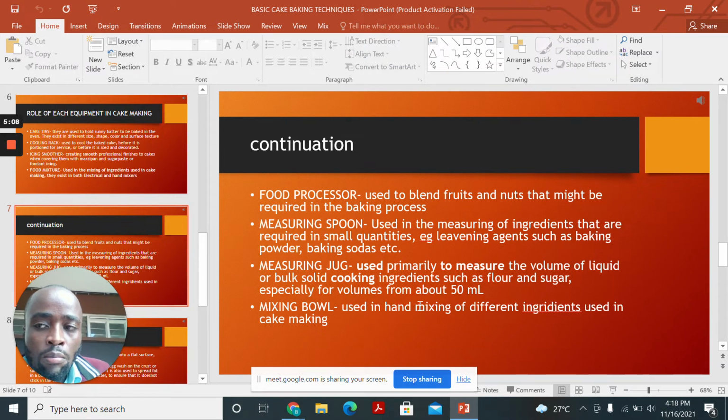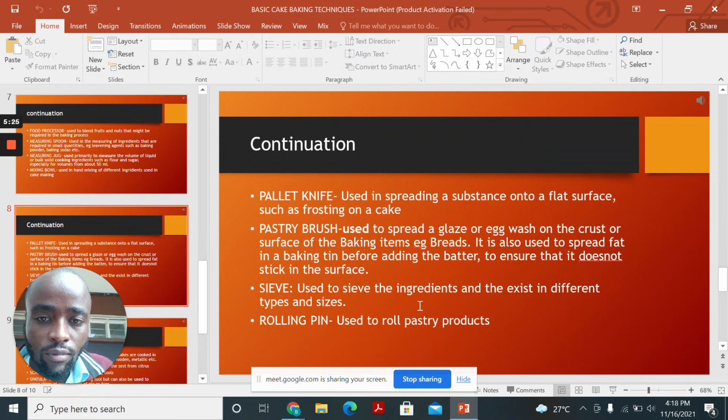Then you have the mixing bowl. A mixing bowl is used in hand mixing of different ingredients used in cake making. So basically, a mixing bowl is just a normal bowl that you use when you are baking. We have other equipment that we use. We have the palette knife, and we say that a palette knife is used in spreading a substance onto a flat surface, such as frosting on a cake.